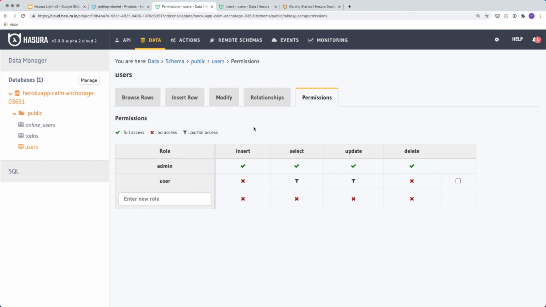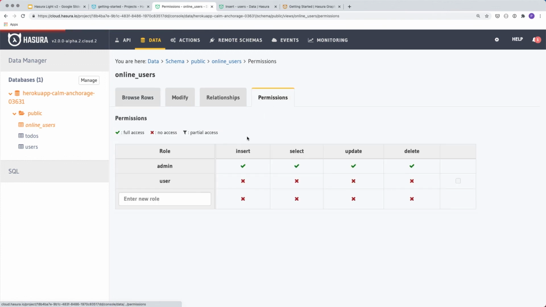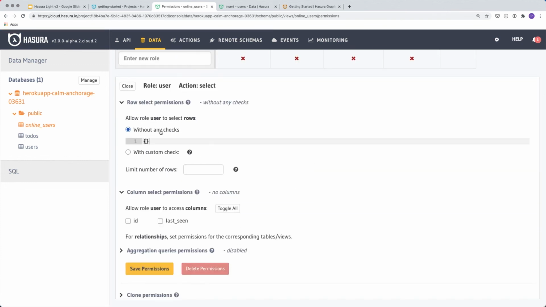Finally, I'm going to set up permissions for the online users view, which will have open access for anybody who's logged in. So the select permission for the user role will have, without any checks, both the ID and the last_seen columns. And I'll click on save permissions to wrap up the authorization layer of this application backend.